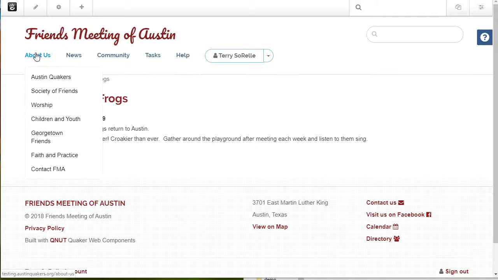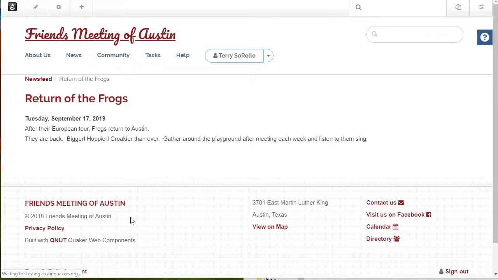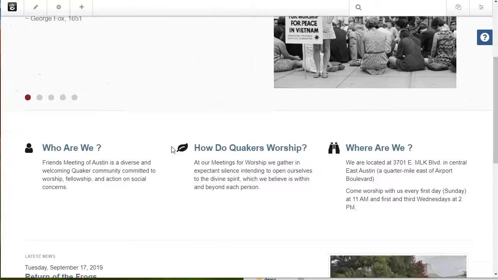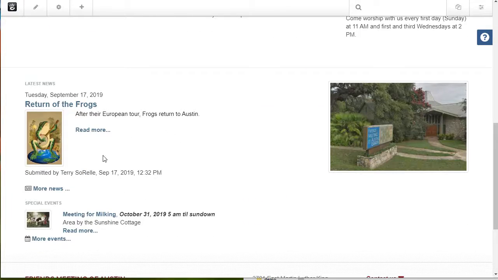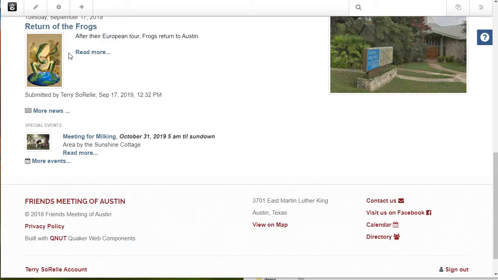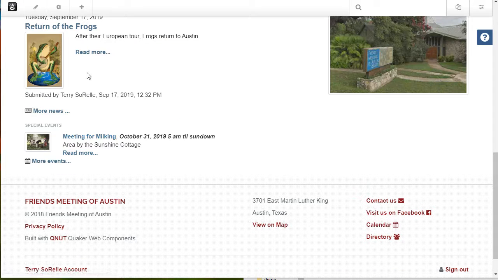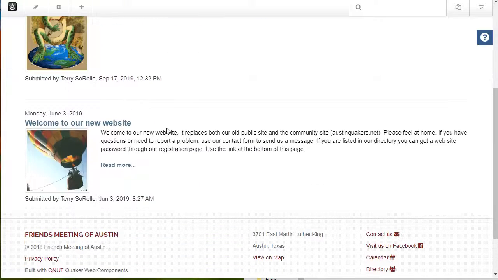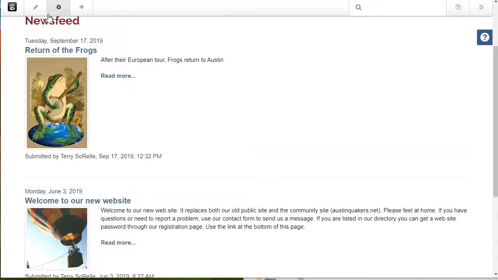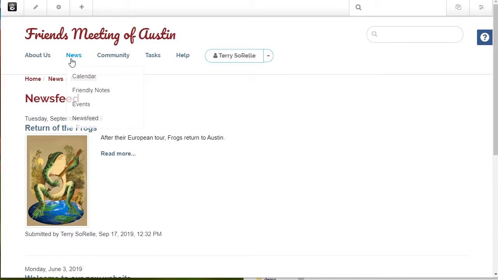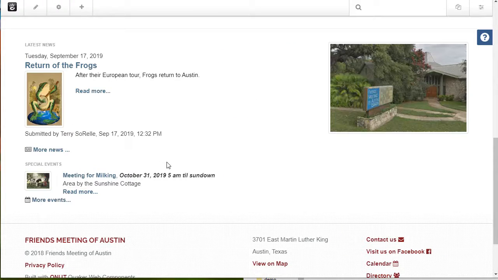And return to the front page. And there's our lead article here. And our read more button, which takes us to the page. And the more news button, which will show us current and past articles. And that's how it works.